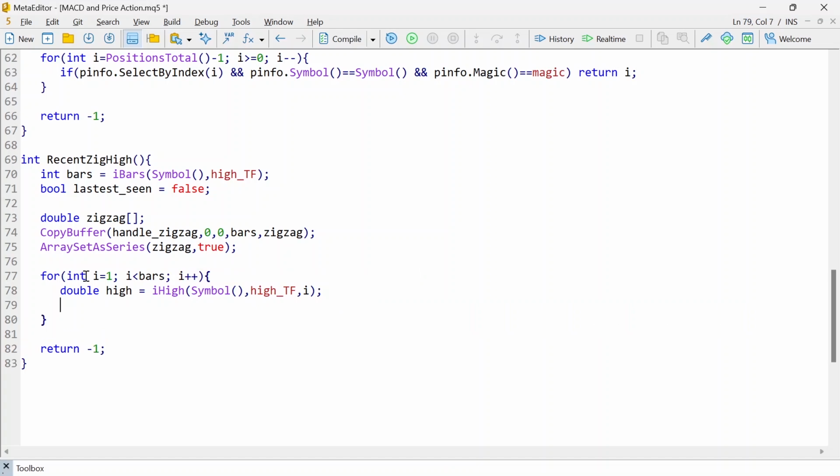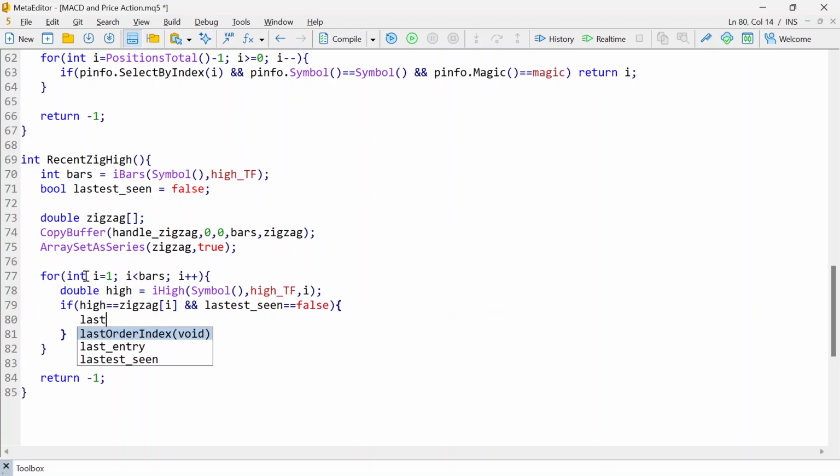Then for this I. So now, if the I for the bar we are currently working on is equal to the zigzag, that means the zigzag has a value. This zigzag is either a high or a low. It has a value. That is what I mean there. And we've not seen the latest. We've not seen the first one. So let's say this is the first one, meaning the latest is false. So what we want to do is say the latest has been seen. So we set it to true.